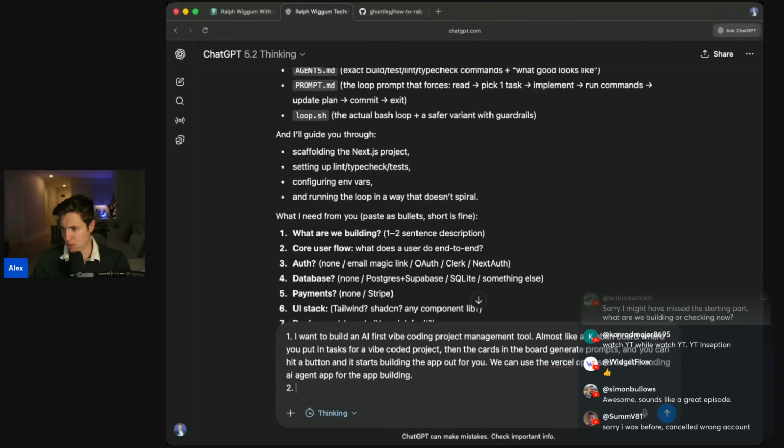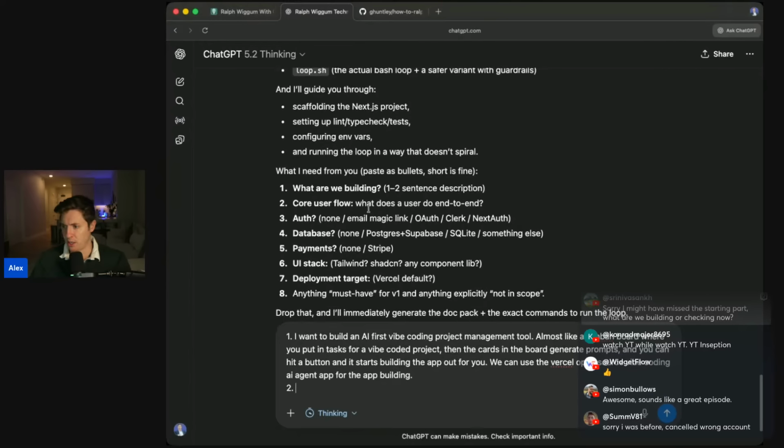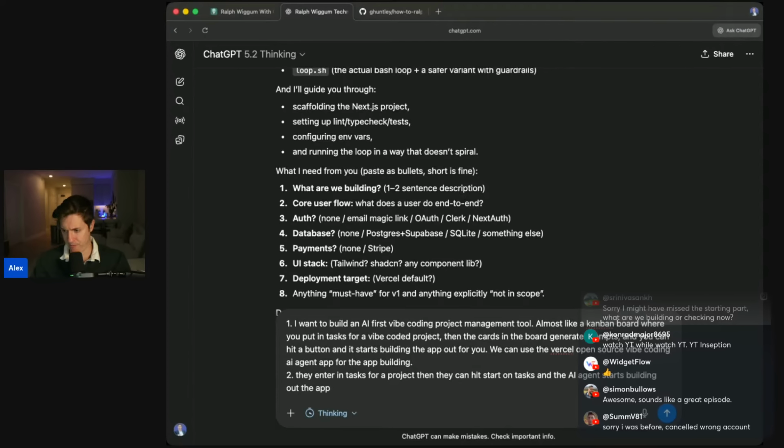Number 2, core user flow. What does a user do end to end? They enter in tasks for a project. Then they can hit start on tasks and the AI agent starts building out the app. It can connect to a local repo and edit that repo. It sounds like this is a good idea for an app, right?